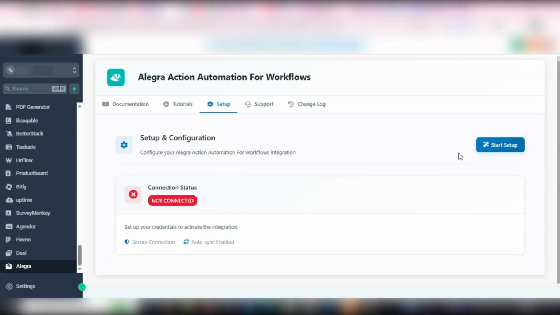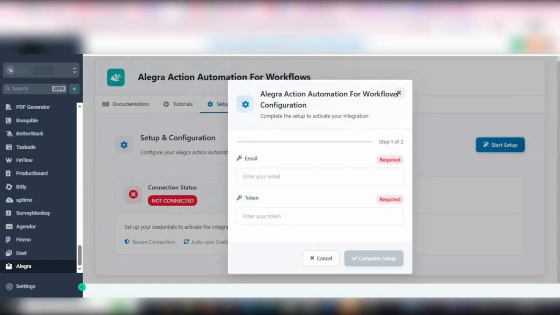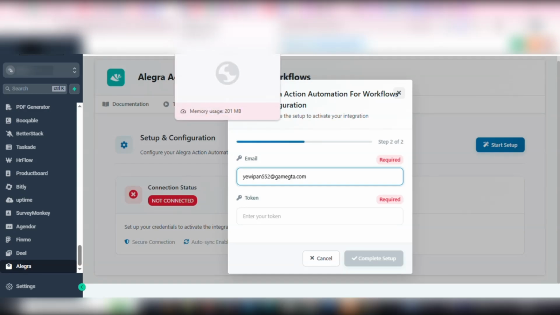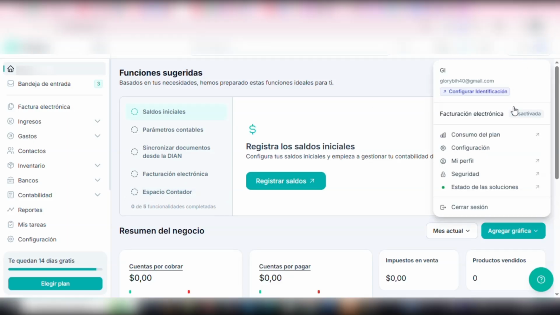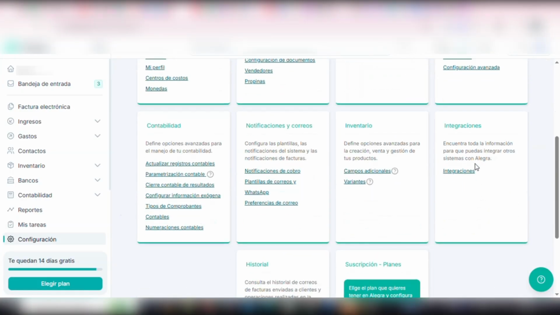First thing, you're going to click on the Start Setup button, and you're simply going to enter your Alegra login email, and you're going to head over to your account online. Once you're here, you're going to click on your profile icon. From the drop-down menu, you're going to click on Configuration. On the configuration page, you're going to scroll down and click on Integrations.